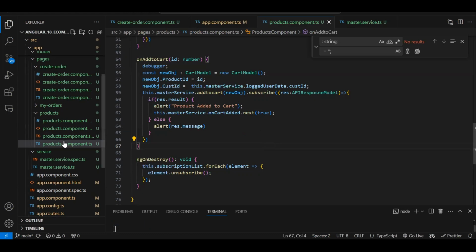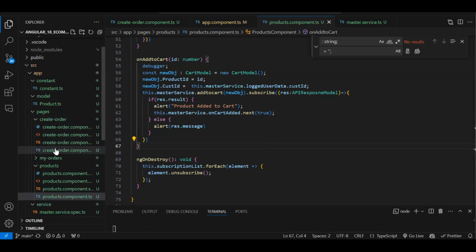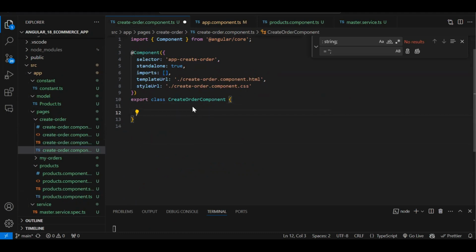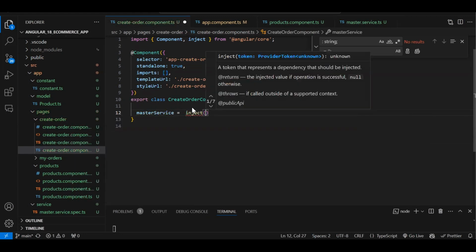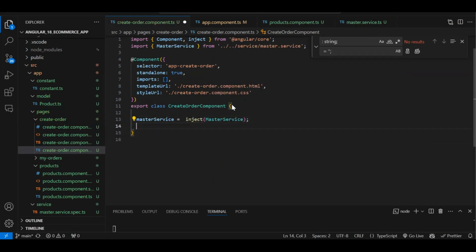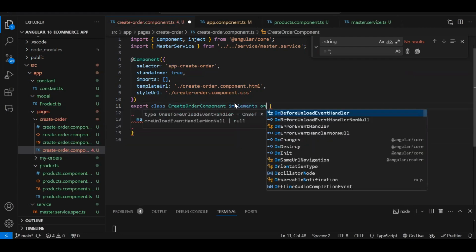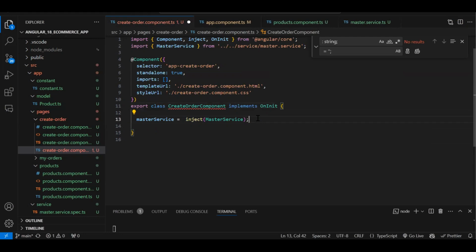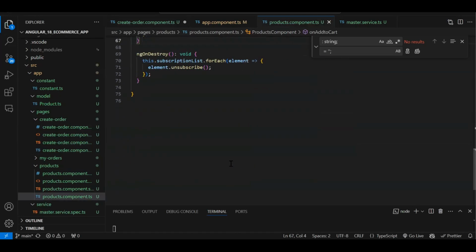Fine. So now in the create order, we also need that. So here first we need to create the instance of our master service. So master service is equal to inject. What we need to inject? Master service. Then implements OnInit, on the page load, we need to call it. So implements OnInit, ngOnInit. Let's create a function. Now we have already created that function, same thing.